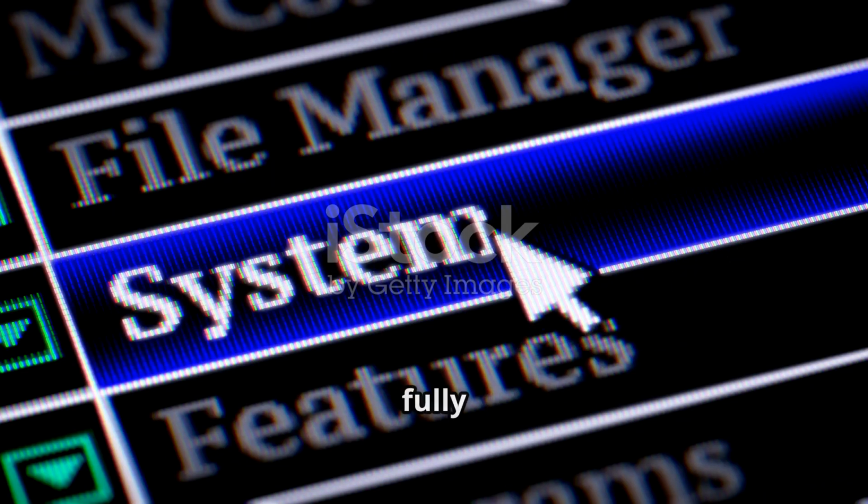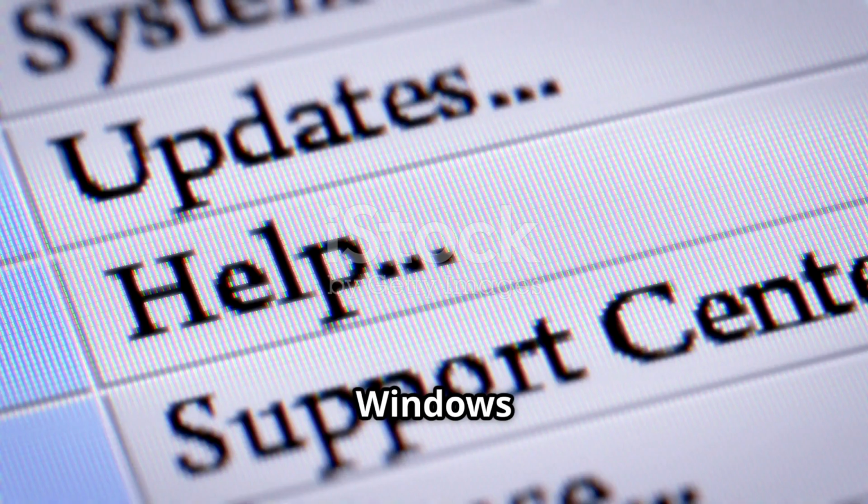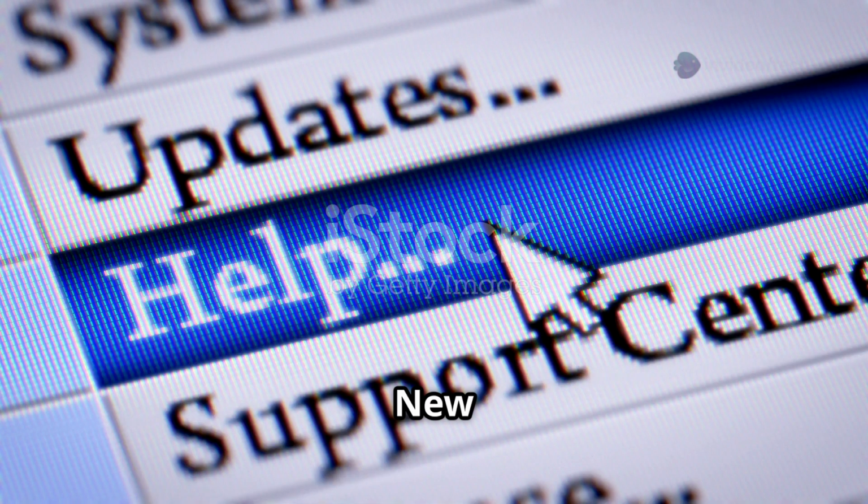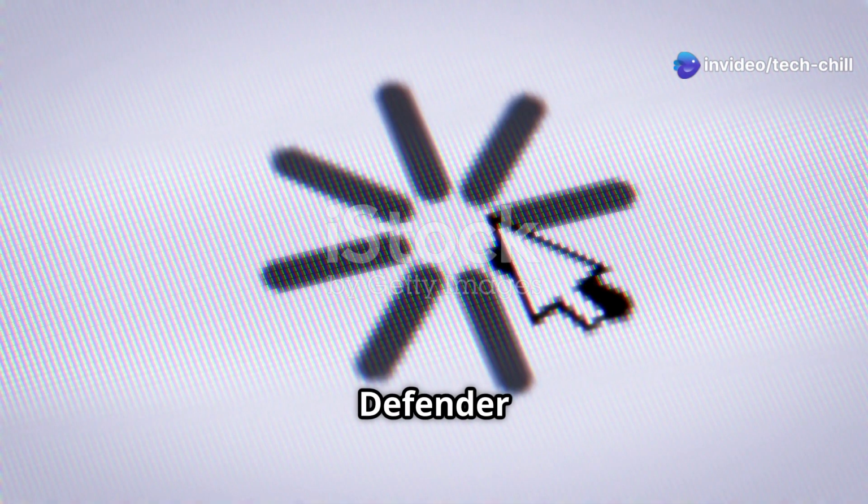Make sure your operating system is fully up to date. Go to Settings, then Windows Update, and click Check for updates. New patches often fix AMSI or Defender issues.